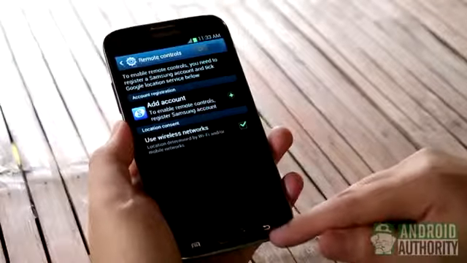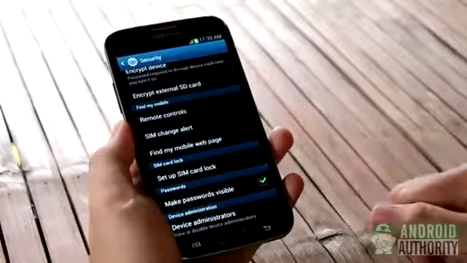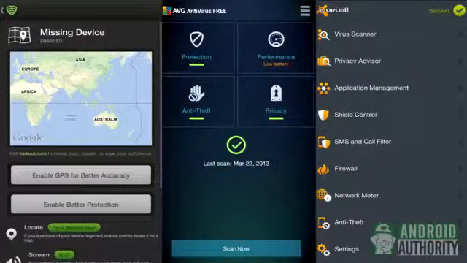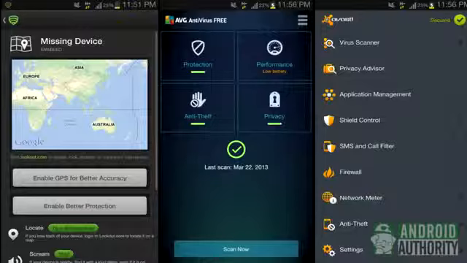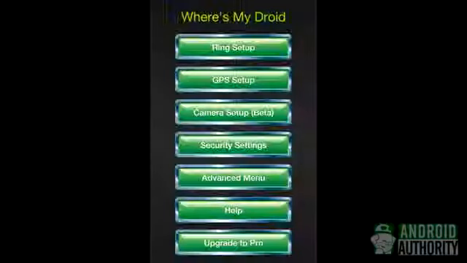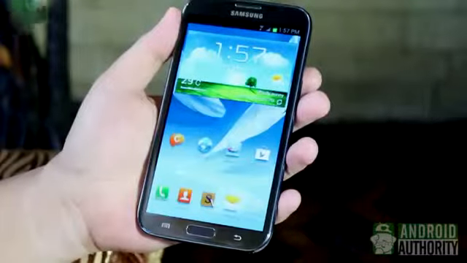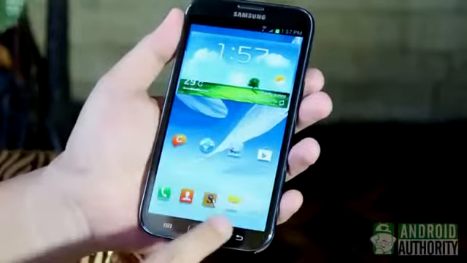Or, if you prefer, you can use mobile security and tracking apps. In this category of apps, some reliable and noteworthy names include mobile security suites from Lookout, AVG, and Avast. Of special mention is the mobile finder app called Where's My Droid. You can read more about these apps in this video's companion article on Android Authority. For now, I'll talk briefly about two apps that I personally recommend.